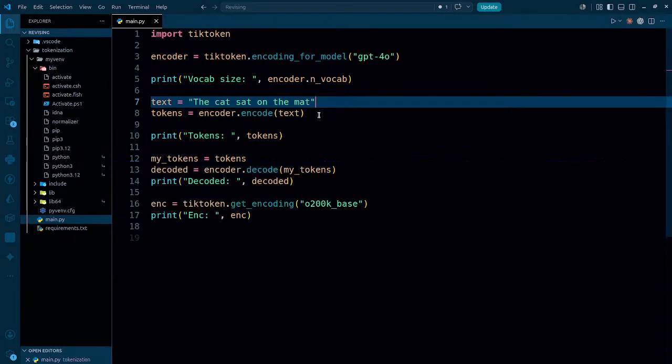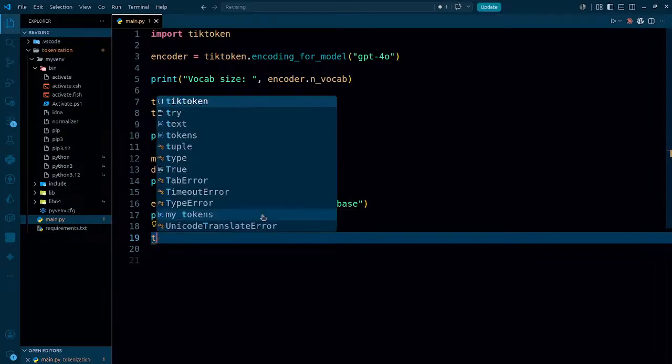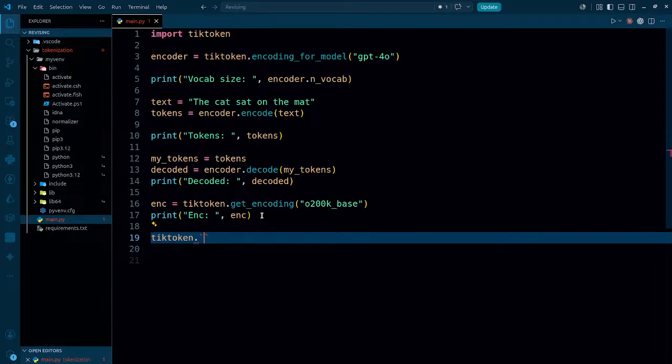So we'll have to make sure that the encoder references the virtual environment, so that whenever we write anything, like tiktoken dot, at the end of the day we have encoding for model, encoding name for model. So this gets easier to write the code.